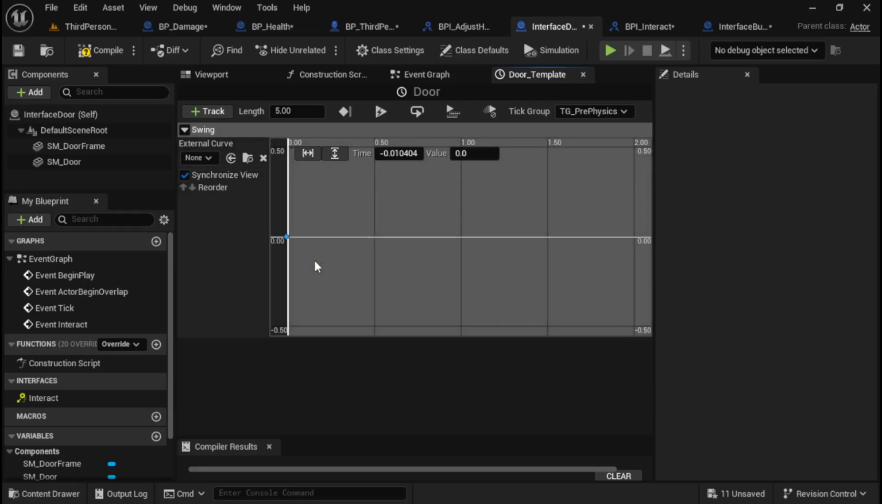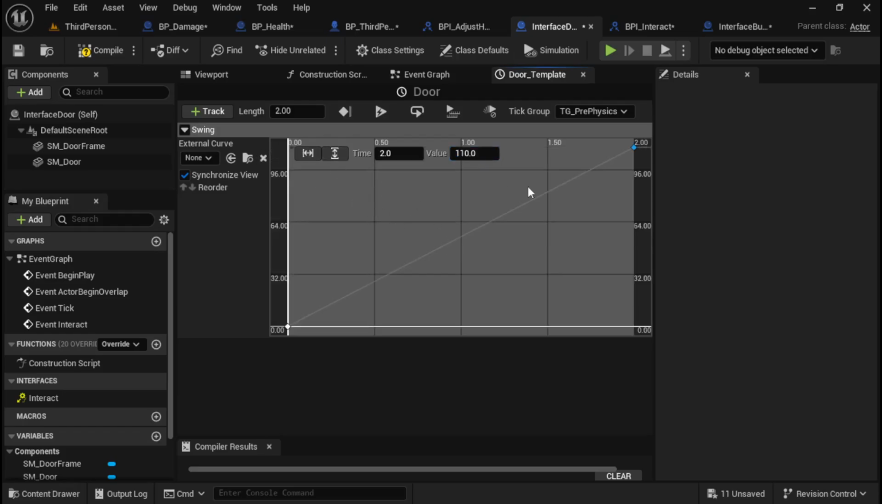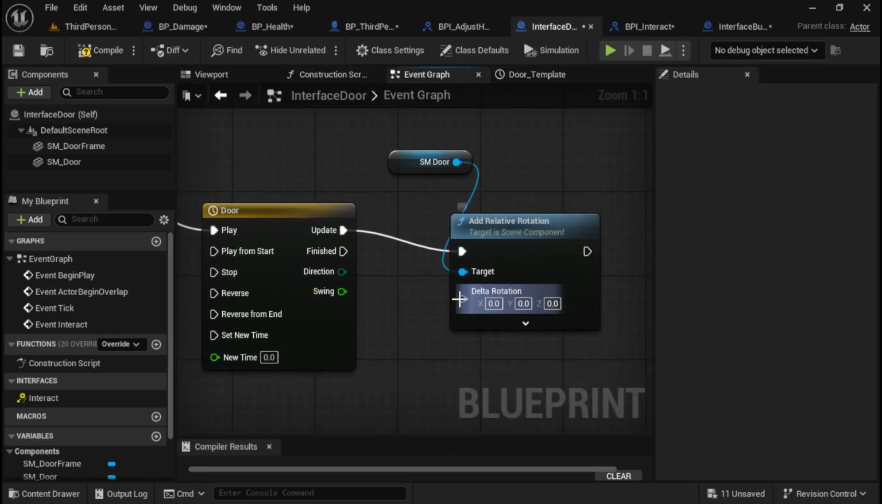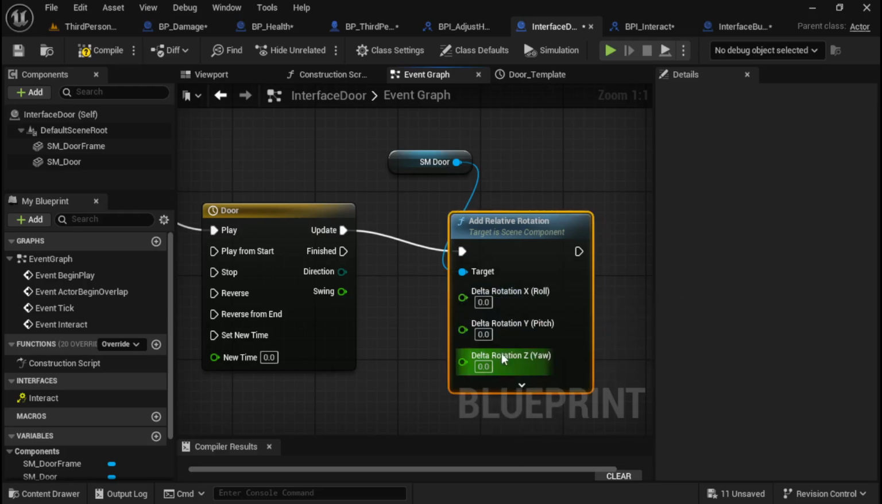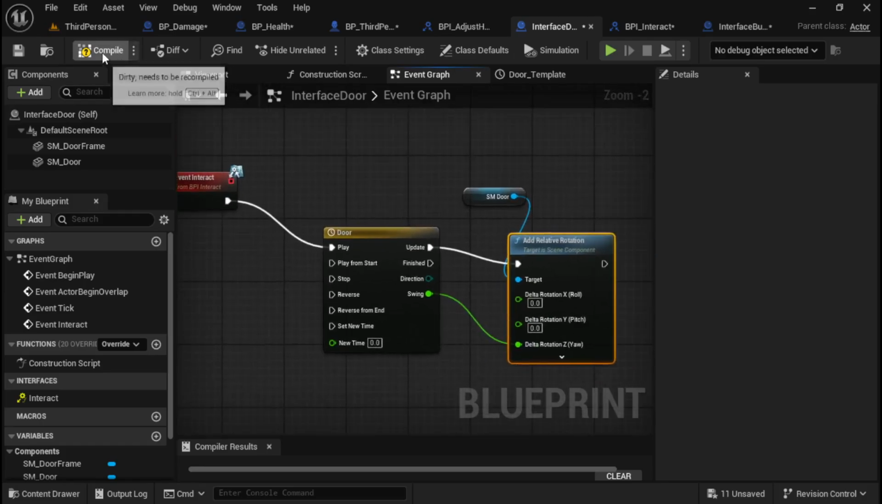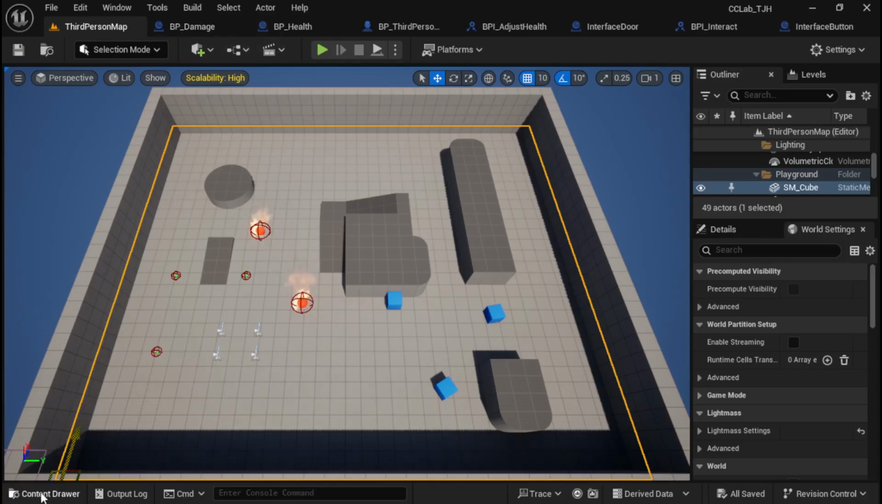We're going to go here, key 0, 0. And I don't really want to wait too long for this to open. Let's do 2 seconds. Time is 2, value is 110. Okay, that's maybe going to swing in the wrong direction, but we'll see how it goes. All right, back to our event graph. We have swing right there. We're going to split that struct pin, and I'll put swing down on Z, and that should be everything. Let me go ahead and save everything. We're going to put stuff into the level.